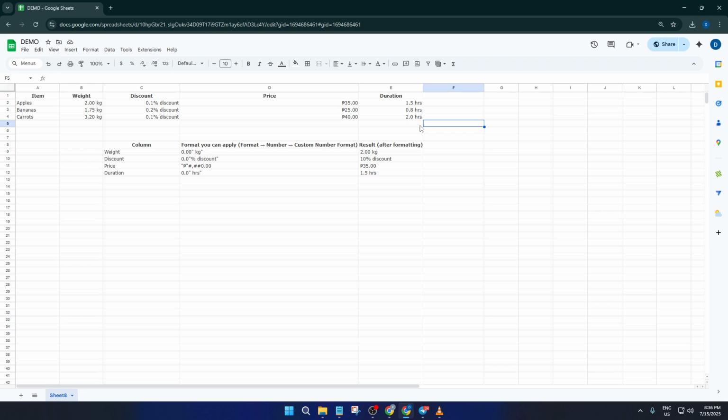That's all there is to it. Custom number formatting in Google Sheets is a small trick that makes a big difference.